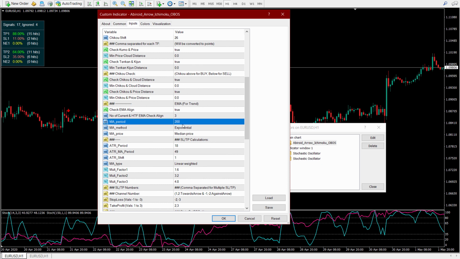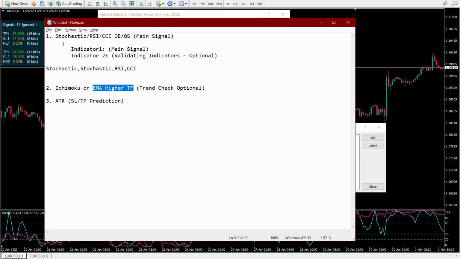You can play around with the settings. You can try a different MA period, and instead of EMA you could try another MA type. As we had seen, we have the main signal and then we have a trend check, and using at least Ichimoku we get much higher percentages. Adding EMA we get even higher percentages, but the number of signals is very low.